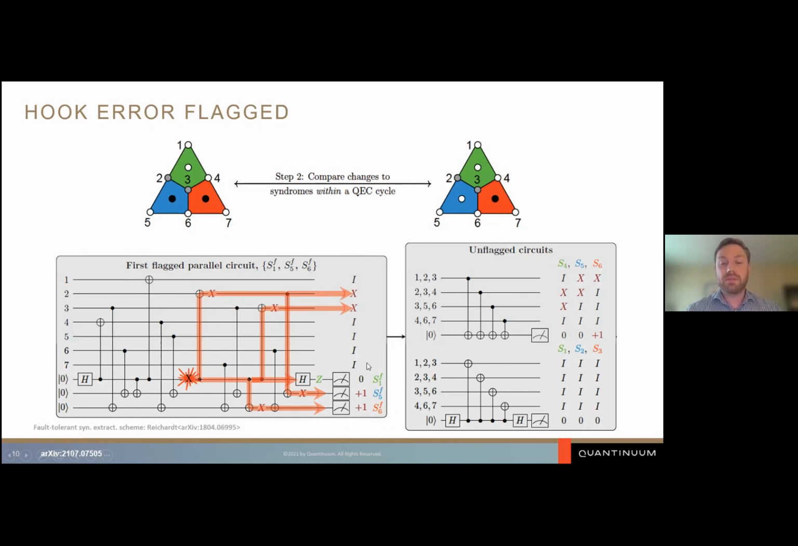If we get non-trivial results from this flagging, what we have to do is condition on that. We then have to remeasure all the checks using these naive circuits in order to distinguish between these hook errors and non-hook errors.